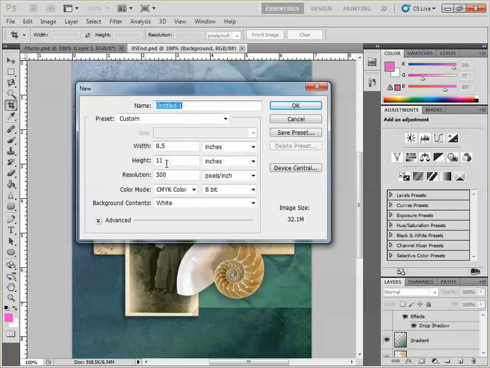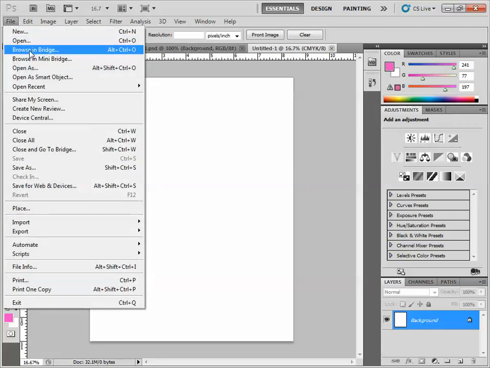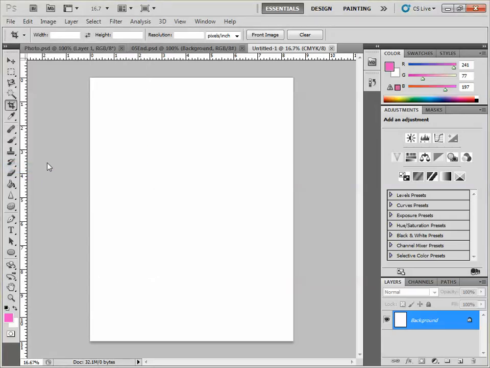So 8.5 by 11 because we're going to print this on paper. The resolution is 300 because it's going to be printed. The quality needs to be good, and CMYK because our printer is cyan, magenta, yellow, and black. We're going to click OK. And then we've got to save this thing, so we're going to say Save As.